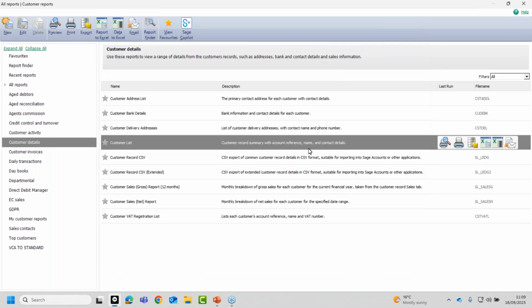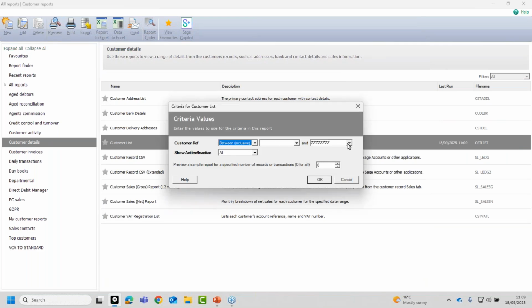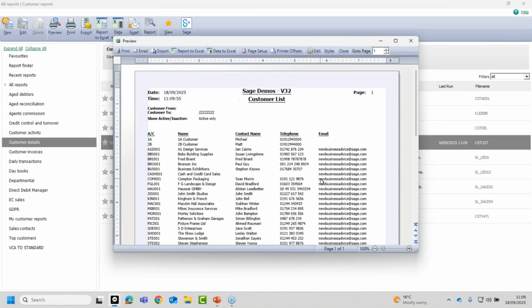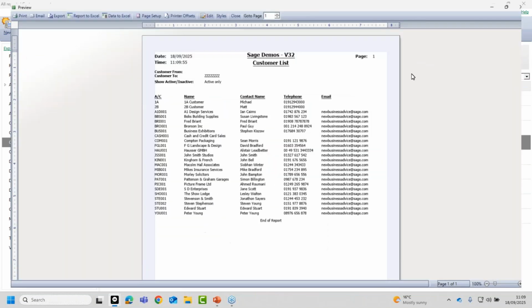Right, so we'll just quickly run that report again. So back to the customer list, I'll preview it again. Again, I'll just accept all of that default criteria. The one I'll change is this one. I'll just leave it set to is active. We'll just OK that.